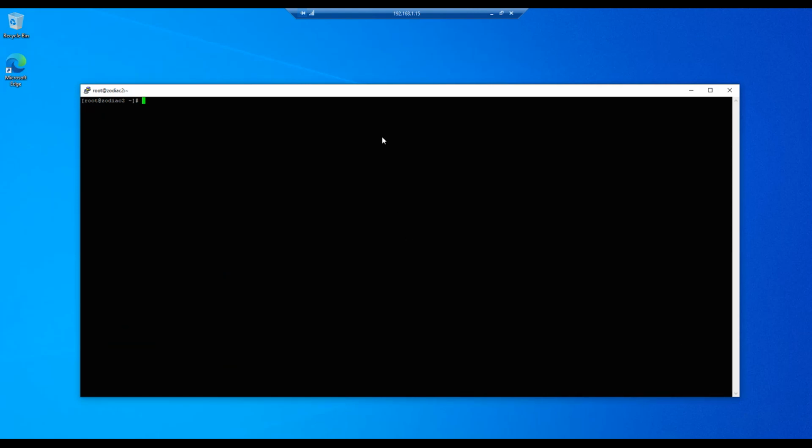Okay, so we've rebooted successfully. Let's go ahead and do an lsmod to confirm that the nouveau drivers have been disabled. And yes, they have successfully been disabled.